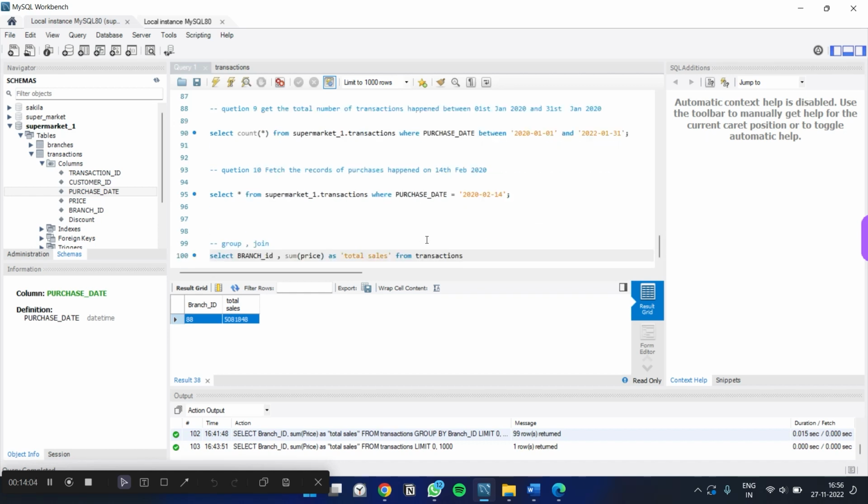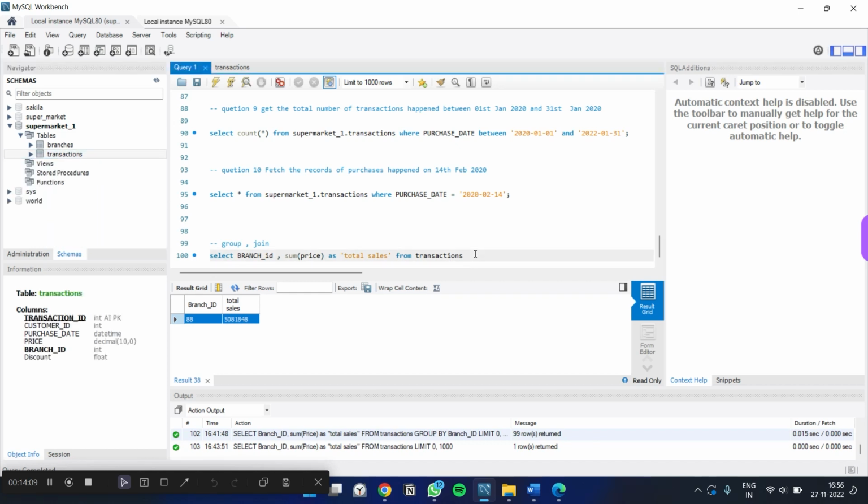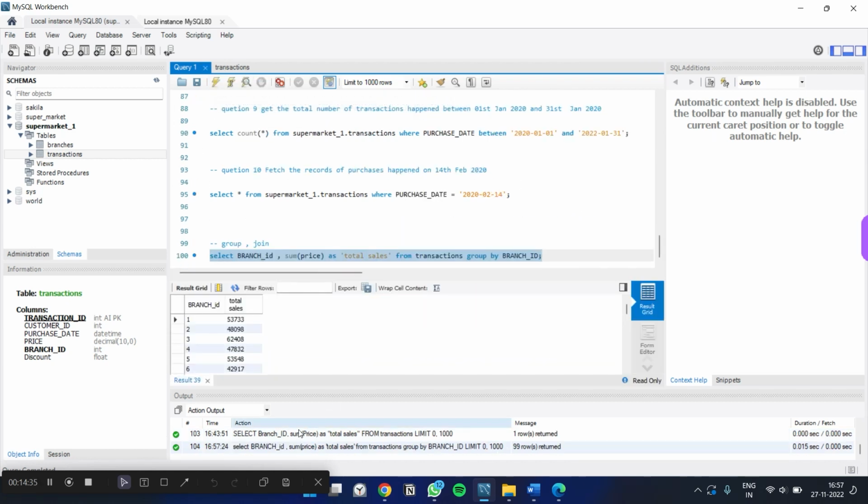What is transactions? Transactions is the table we created. From transactions, group by branch ID. Now if I run this code, will it work? Let's see. Yeah, there you go. So look, what are these totals?